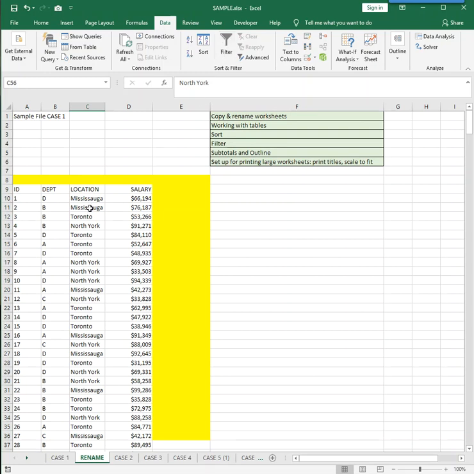Subtotals are another way of summarizing a table. But before you can subtotal, you have to sort first. So for example, we want to summarize the salaries for each department. So we have to sort by department first. So select a single cell in the department column and sort. It doesn't really matter the sort order, but alphabetical makes sense in this case.